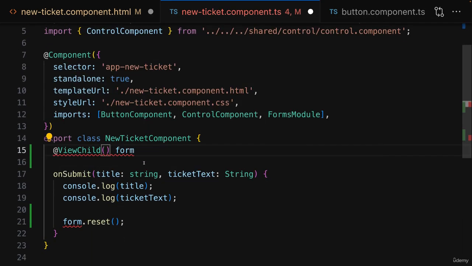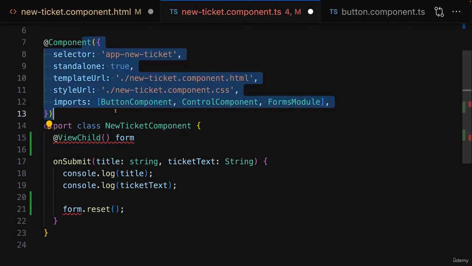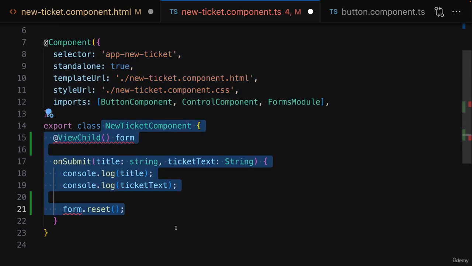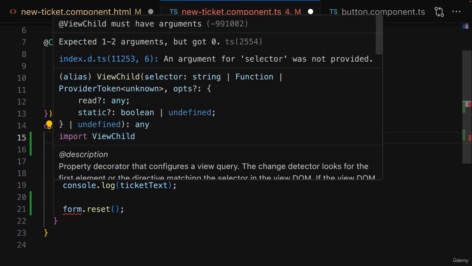Now, the viewChild decorator is a decorator that can be used to select elements in the template of this component and make them available here in this component class. ViewChild therefore is a decorator that helps us find child elements in that component's view, so in that component's template. To do that, ViewChild needs a selector as an argument.